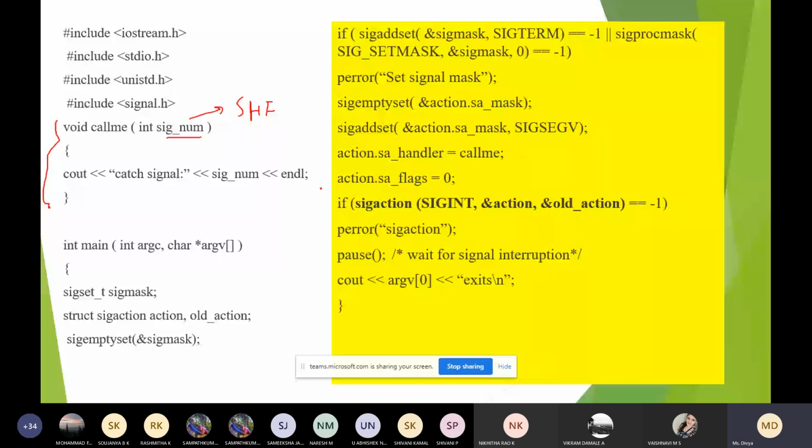Now here this is our signal action. Here we have different structures and all. You can see here this is action, this is for old action.